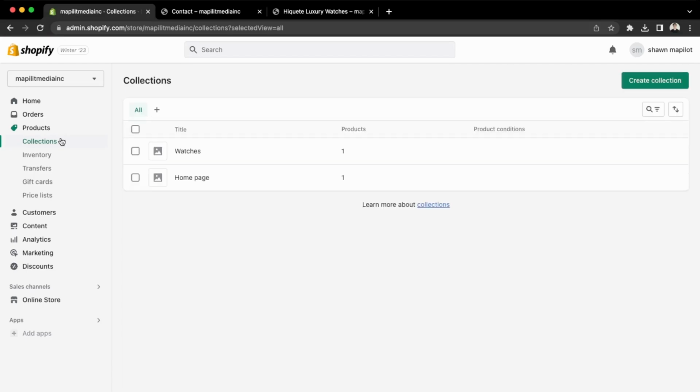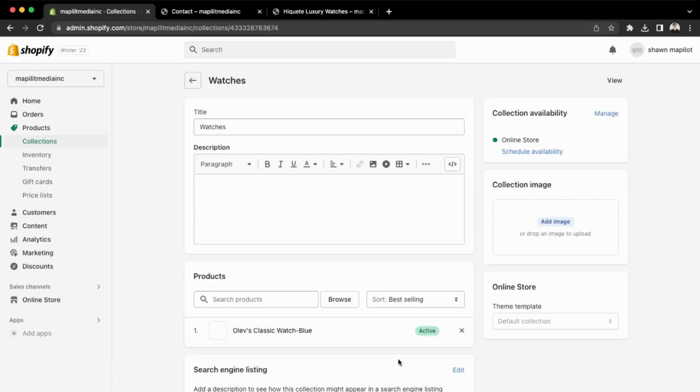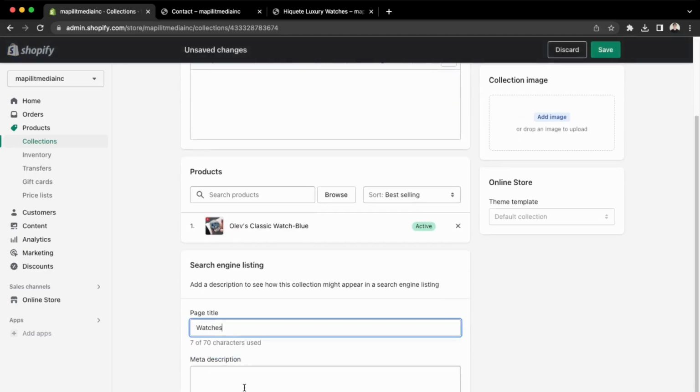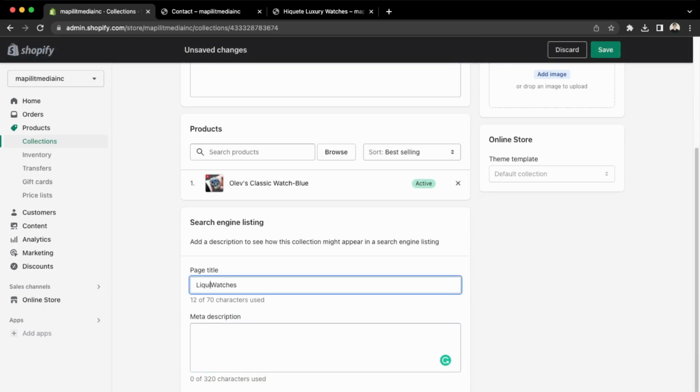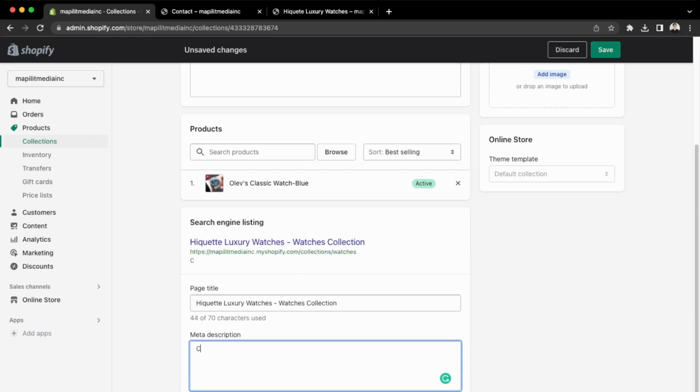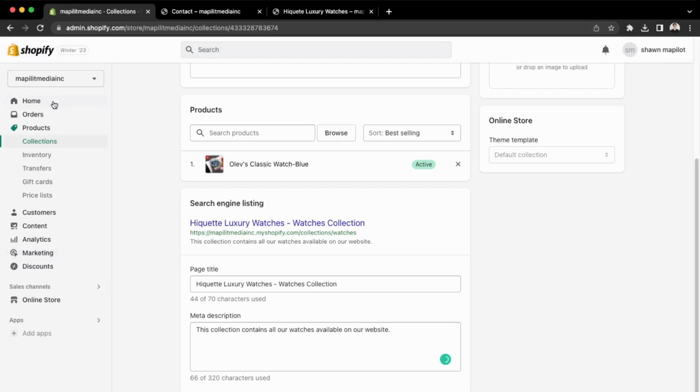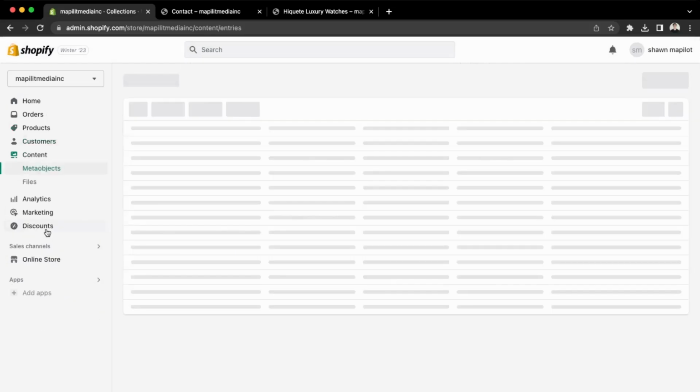Okay, and then collections as well. You're able to edit the collections SEO. So again, here under listings, you want to just add a description. So title and description. So again, add the brand name. Okay, click save. And then another way to improve your SEO is ongoing content marketing.